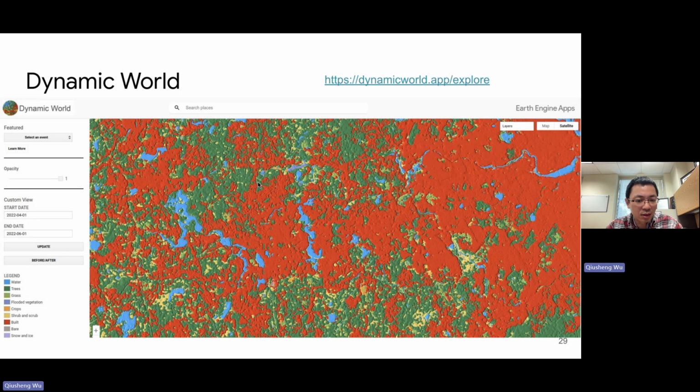And you also see here, the visualization looks a little bit different compared to other data sets, because this dynamic water data set also provides the probability, basically uncertainty. So for each pixel, if it's classified as a certain class, you know how accurate it is. If it's really low, it has a lot of uncertainty, and you might need to be cautious.